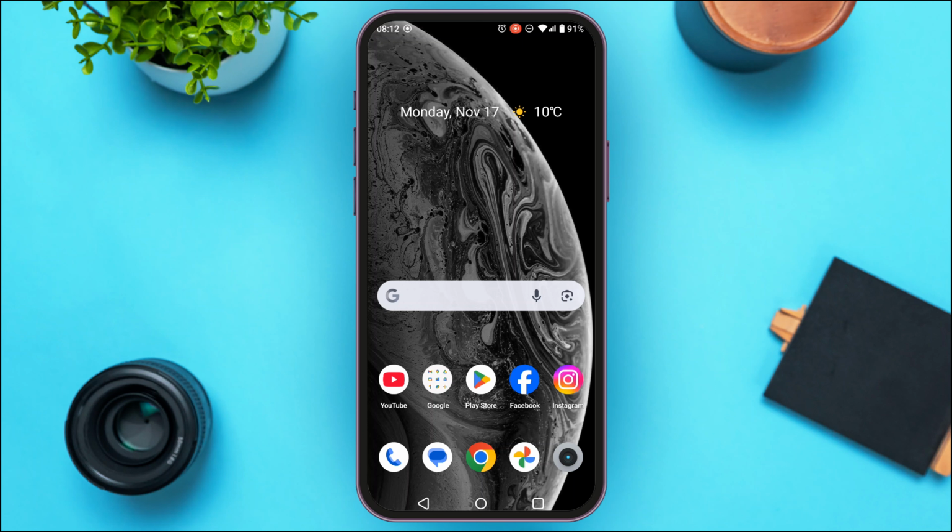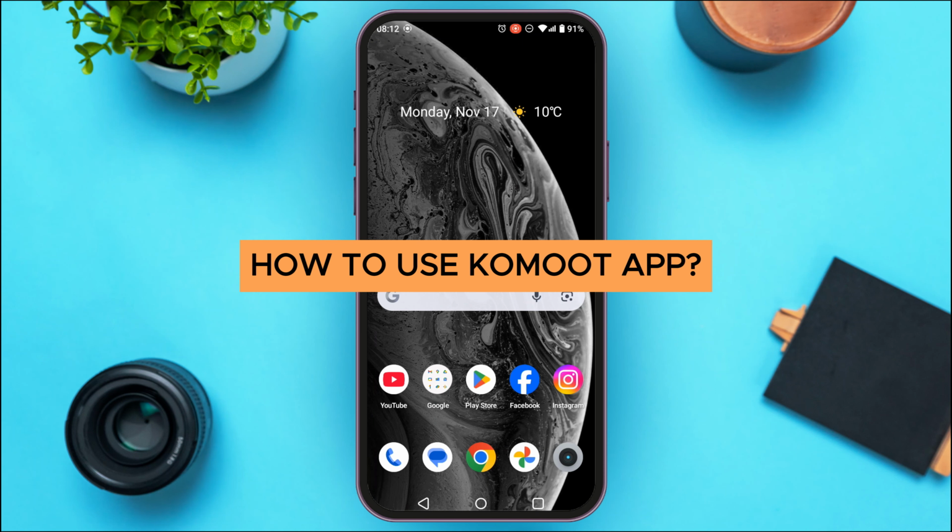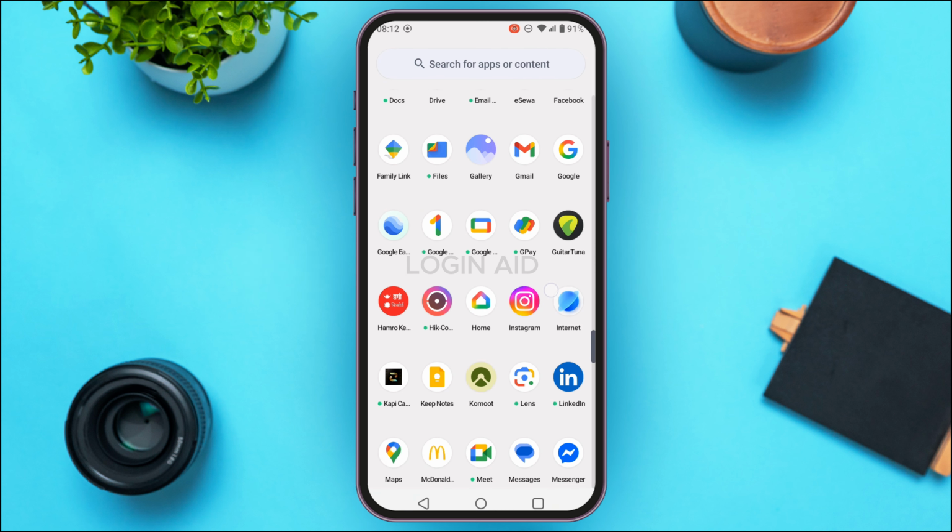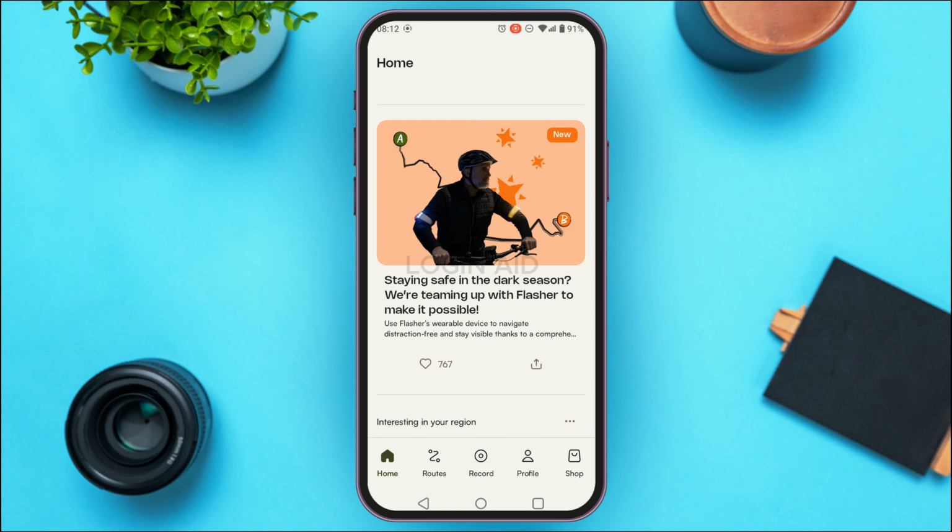In today's video, I'll teach you how to use Komoot app. First of all, what you have to do is simply launch the Komoot application. If you do not have this application, you can download it from Play Store and App Store. Make sure to create the account for yourself. Creating the account on Komoot is very simple. Follow through the instructions and you'll be able to create the account for yourself.